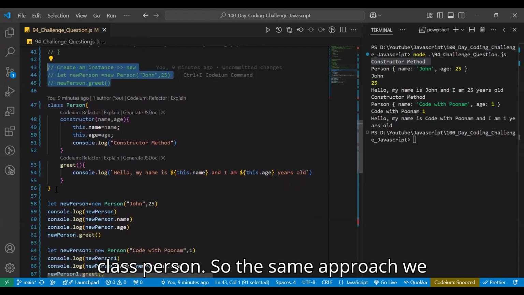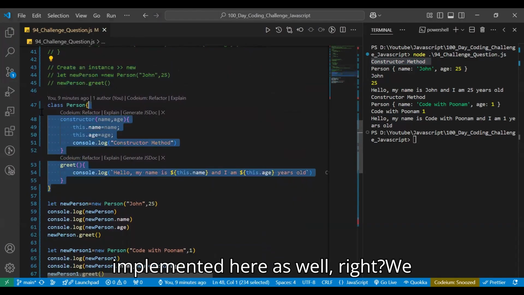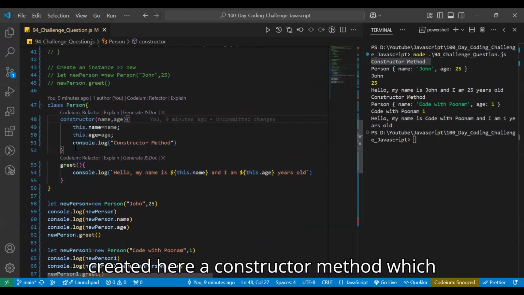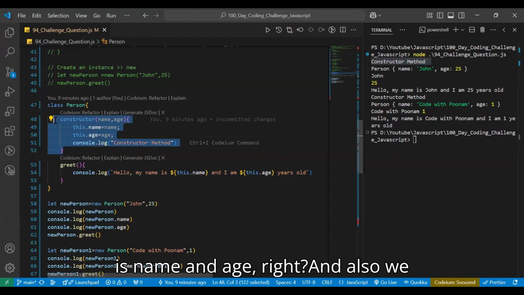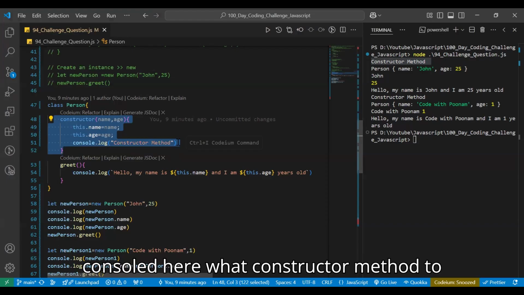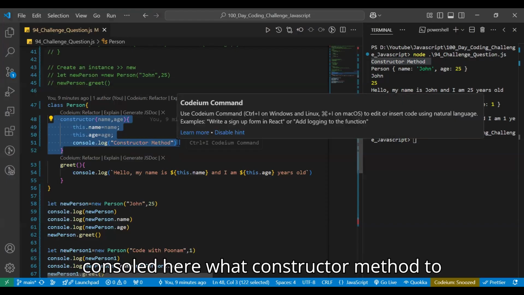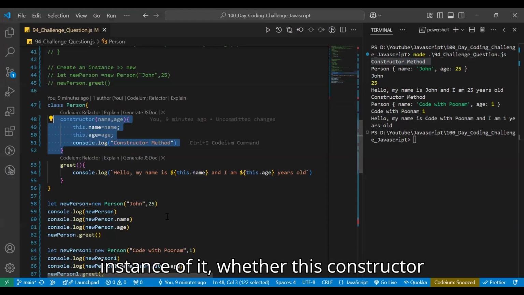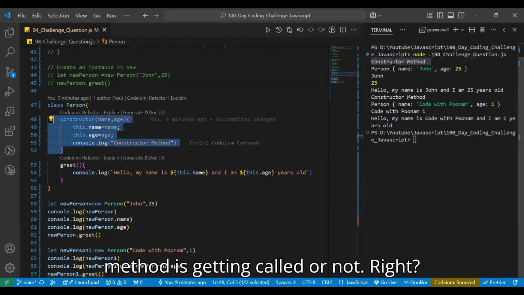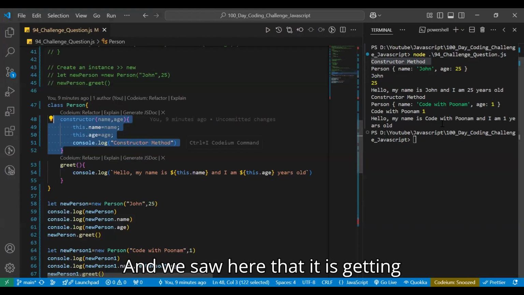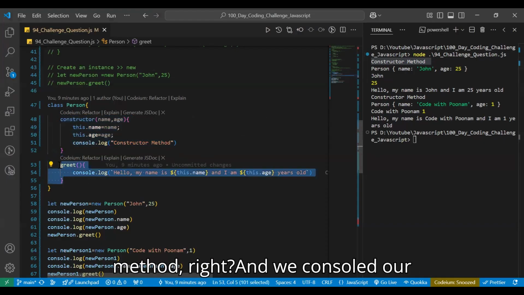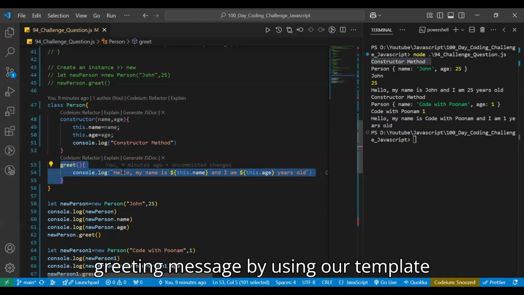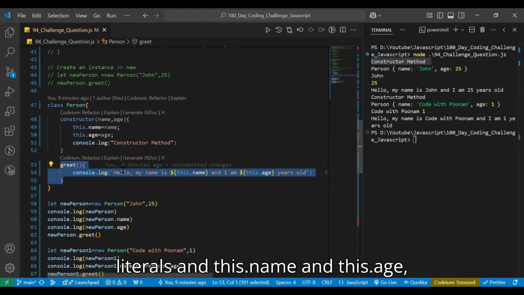After that, what we wrote? We wrote our class Person. So the same approach we implemented here as well, right? We created here a constructor method which was accepting two parameters, that is name and age, right? And also we consoled here the constructor method, to see that whenever we are creating an instance of it, whether this constructor method is getting called or not, right? And we saw here that it is getting called, right? Then we wrote our greet method, right? And we consoled our greeting message by using our template literals and this.name and this.age, right?